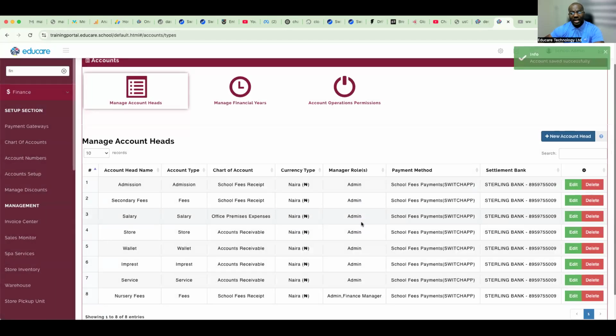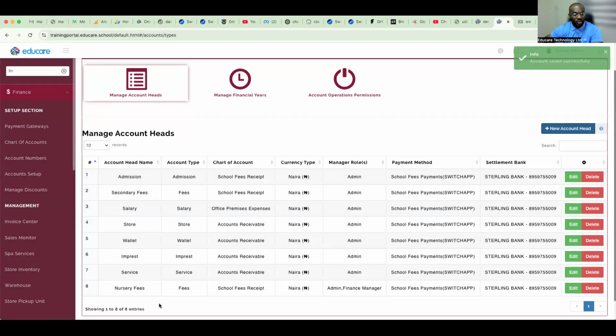So we've created a new account head here called the nursery fee. And the people that have access to this are the admin and the finance manager. And the settlement account is this bank. I can decide to delete, I can decide to edit. So I've already created for salary, for store, for wallet.